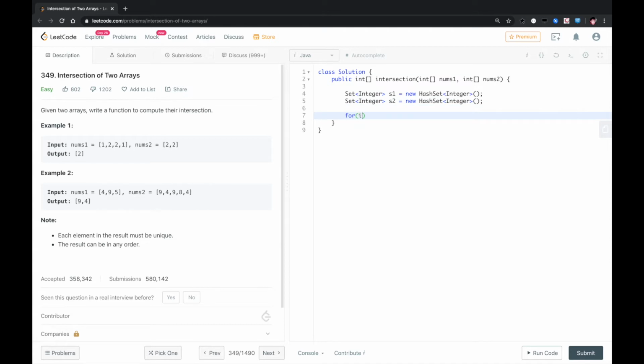We loop over nums1, i from 0 to nums1.length, i plus plus, s1.add nums1[i]. We also add to the second array, nums2.length, i plus plus, s2.add nums2[i].